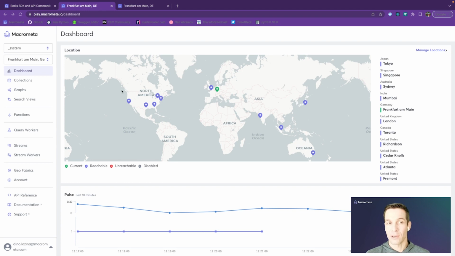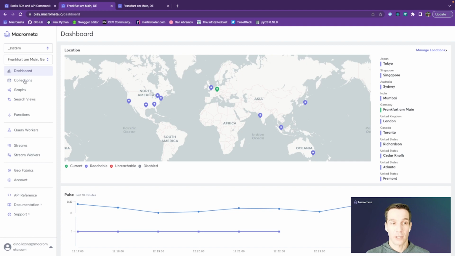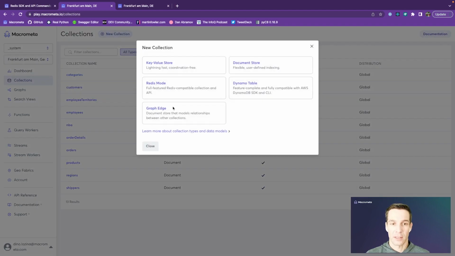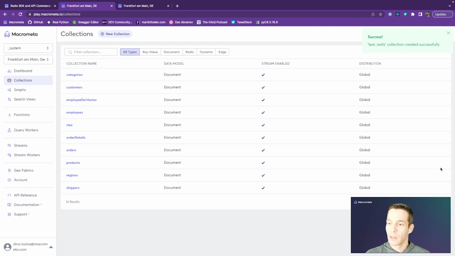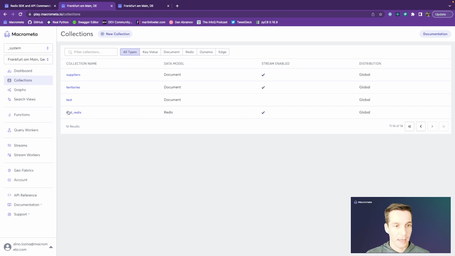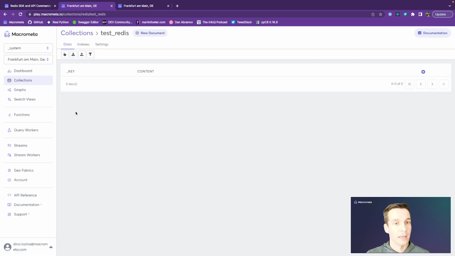You can create your Macrometa free account and then log into play.macrometa.io. You will first see this dashboard, and the first step for us will be to go to collections and create a new collection. We have multiple collections, but we will use Redis mode for this demo. And the collection name will be test Redis. I have various collections, but ours should be at the back, and if I go to test Redis, it is empty.